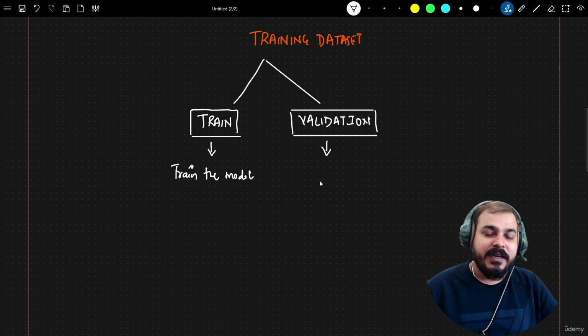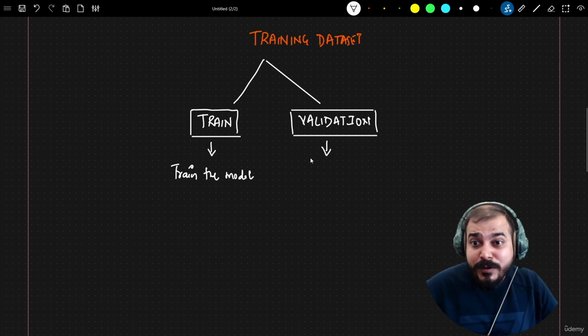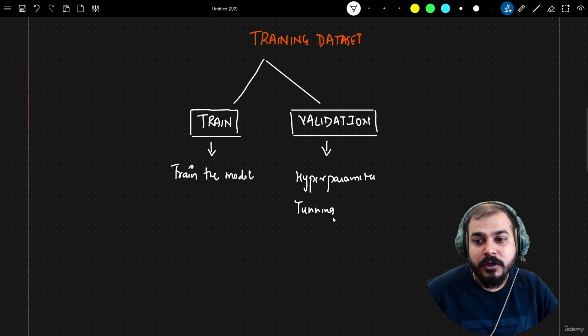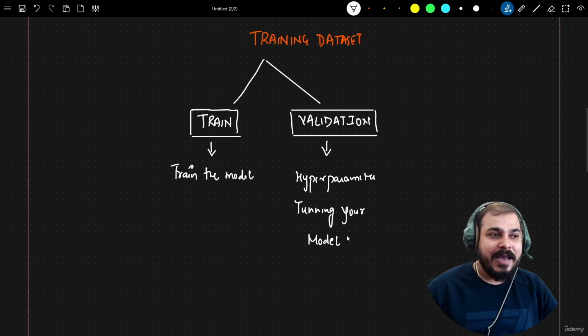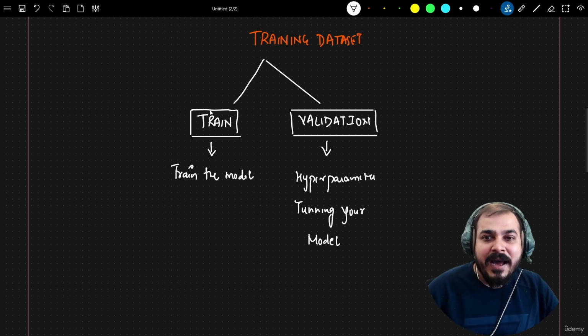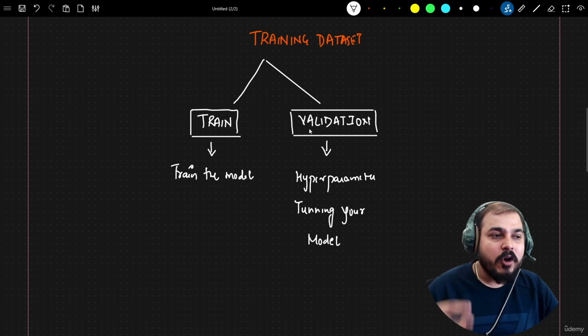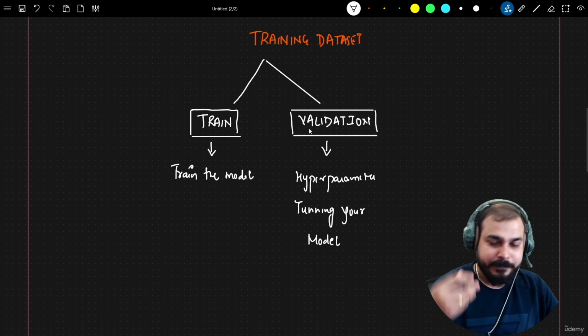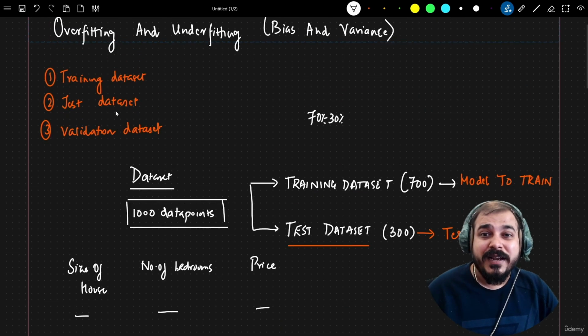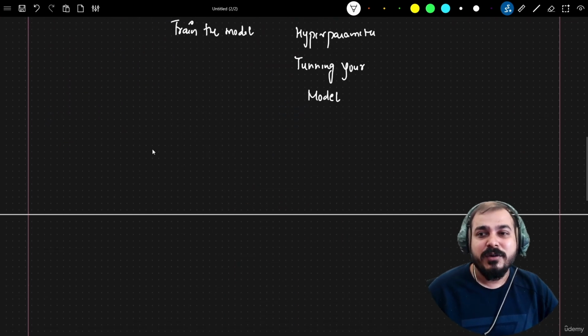Similarly, with respect to the validation, why do we use this validation data? We use this for hyperparameter tuning of our model. If I really want to tune my model, I will be using this validation data set. So in short, I will combine train and validation data in order to make our model performance better. Now, when do we face overfitting? When do we face underfitting? That I'm trying to discuss over here.